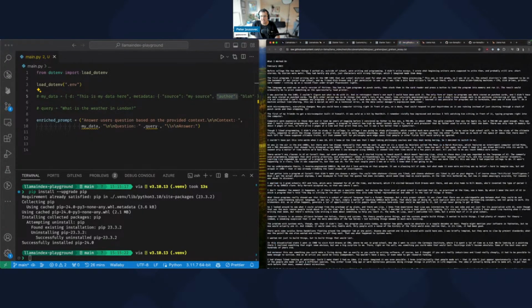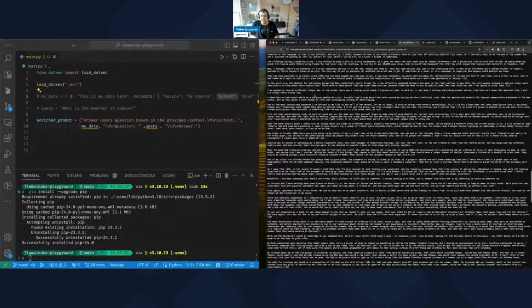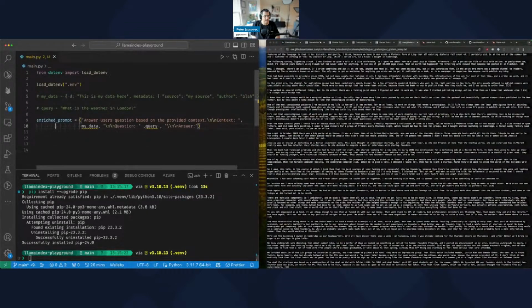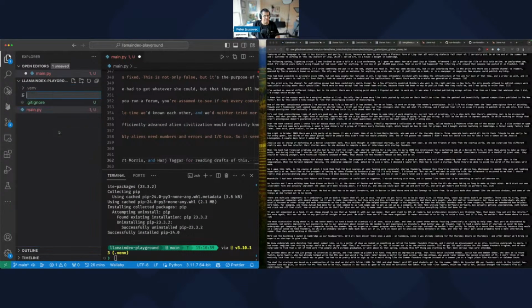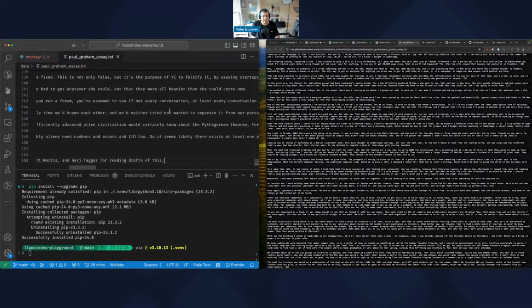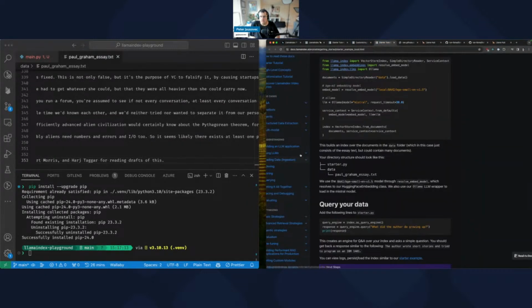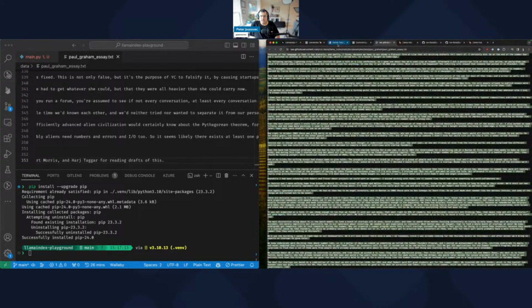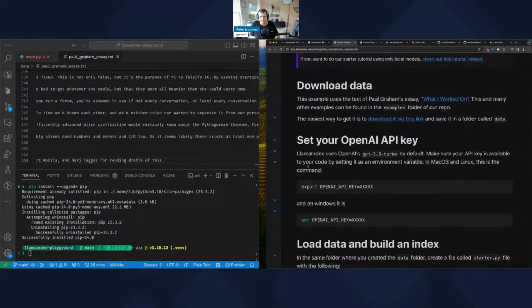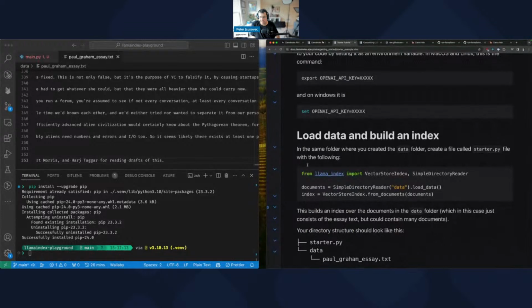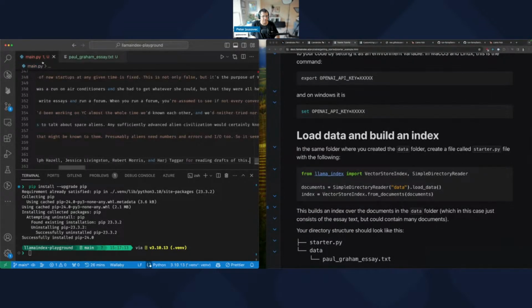So let's do that. Oh, it's just the essay. All right, I'll just do this. And they said it's in the data folder. So we'll create a new folder and Paul Graham essay.txt, paste it in here. So we have the data. Let me close this one. We have that. I do have the OpenAI key set.